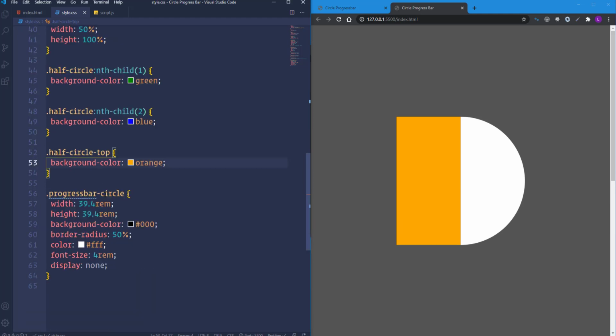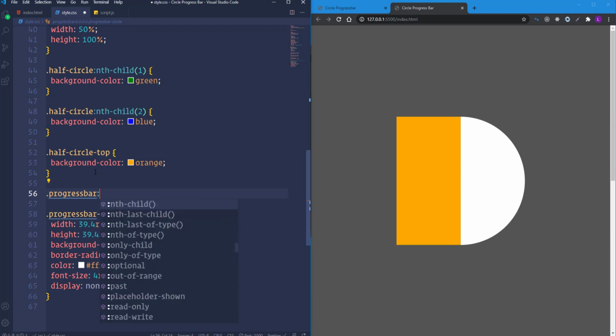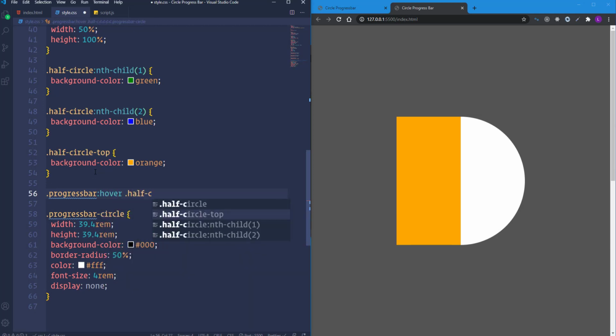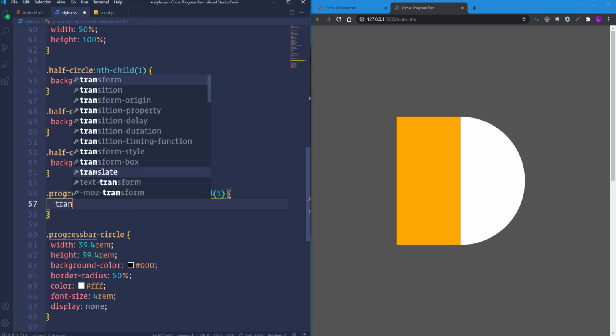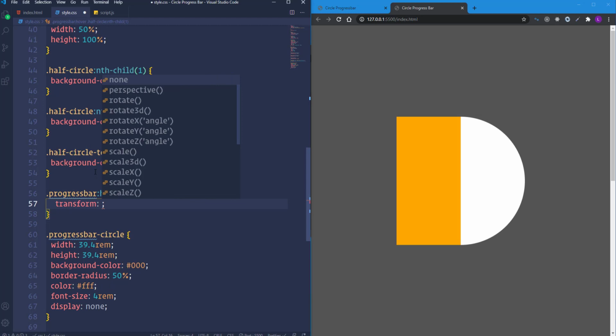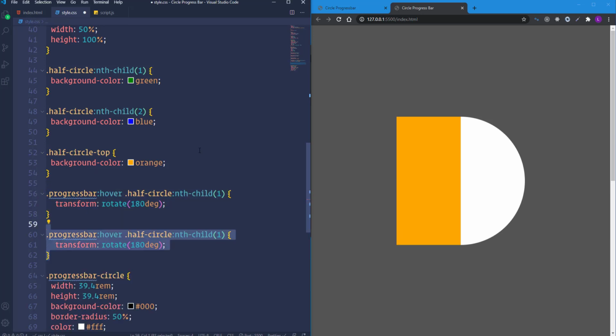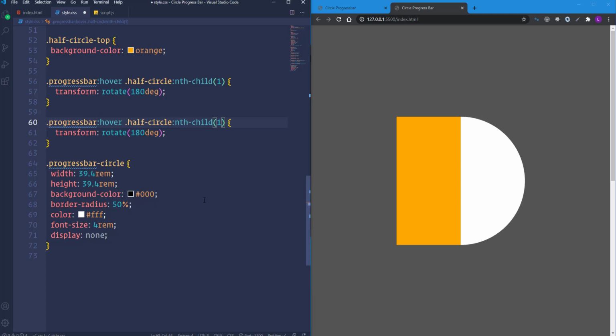So let's go ahead and select progress bar with hover, followed by the first half circle. Let's use again nth child selector. Then we need transform with the rotate function, and as we said, the value is going to be 180 degrees. Let's duplicate this code, change the nth child number, make it 2.